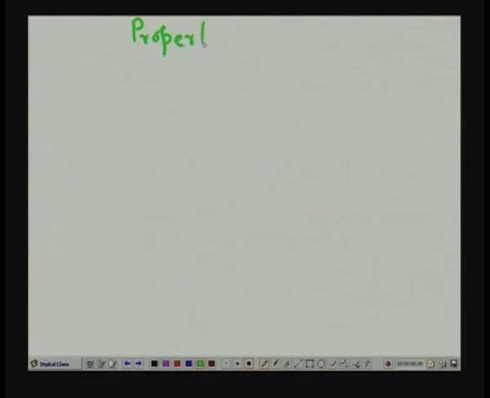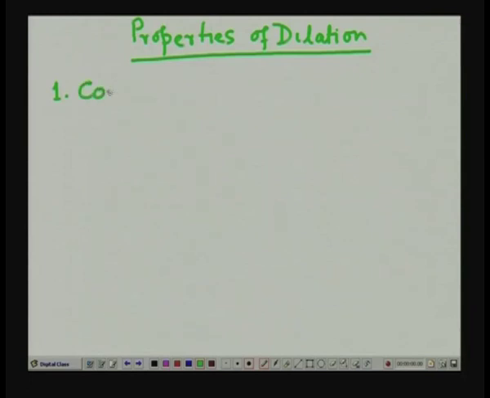So, we will talk about some properties of dilation first, and then we will see some properties of erosion. The first property of the dilation operation is that the dilation operation is commutative. So, what do we mean by saying that the dilation operation is commutative?